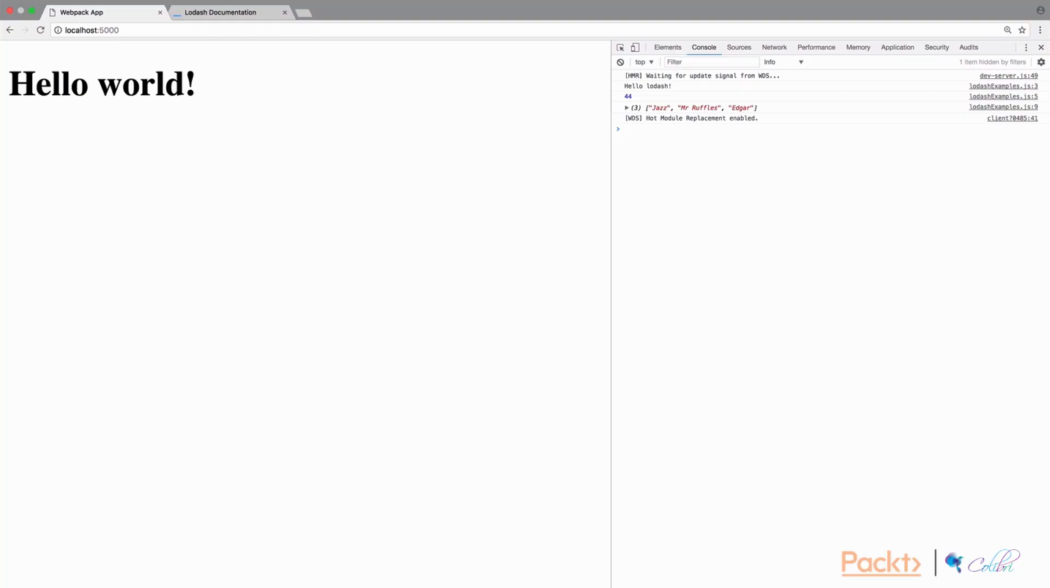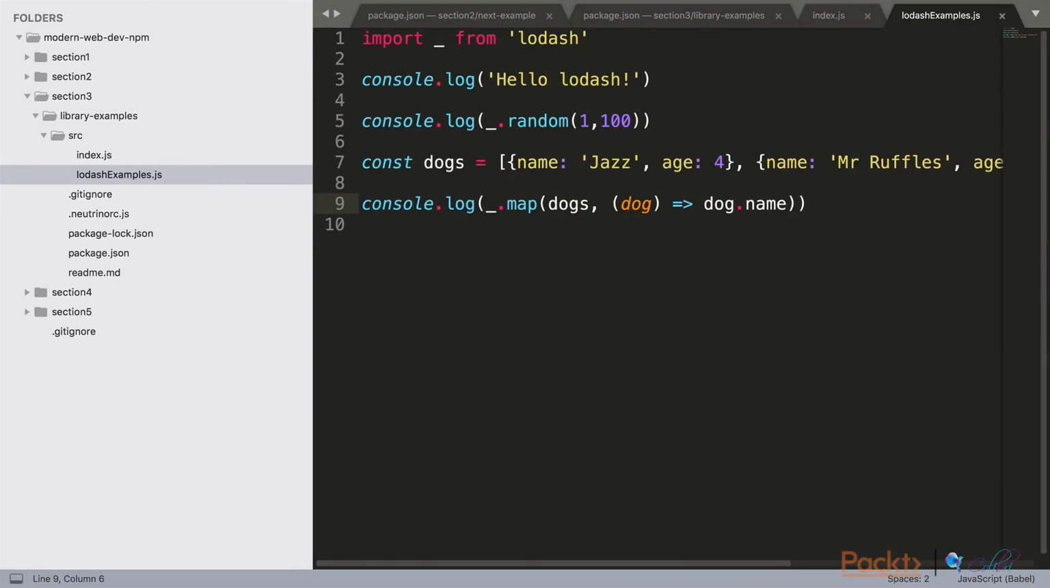So let's see that running. You can see we've got an array of Jazz, Mr. Ruffles, and Edgar. So we've sort of mapped to their names. It's a bit of a poor word. It's a standard word and it is pretty widely used, but in terms of English, it's not brilliant.